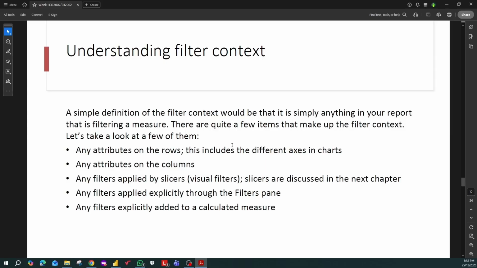So other than that, okay, the next one will be understanding the filter context. The filter context, a simple definition, is simply anything in your report that is filtering the measure. There are quite a few items that make up the filter context. Let's take a look at a few of them: any attribute on the rows, attribute on the columns, a filter applied by a slicer, or filters affecting the calculated measure.